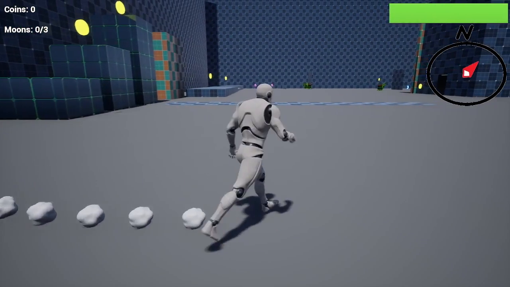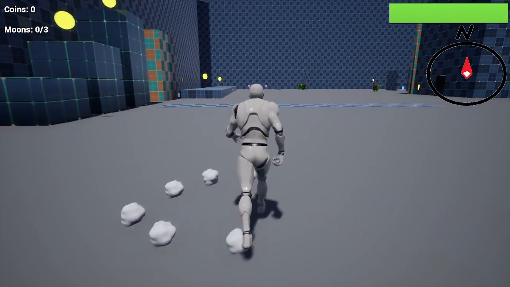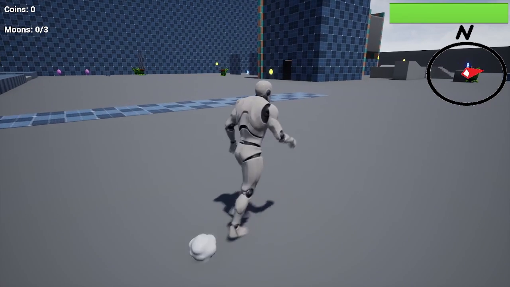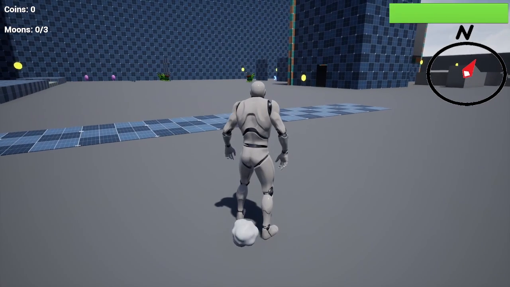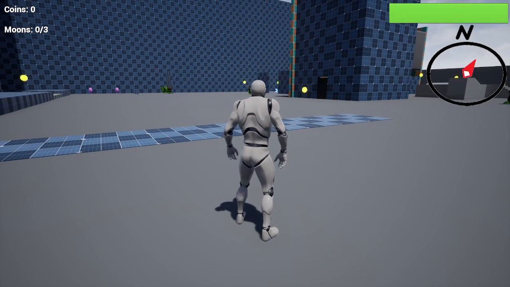So as you can hear, the footsteps play every time that the player is moving, and when you jump you'll also hear the sound that it plays.